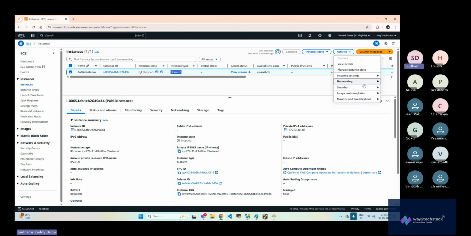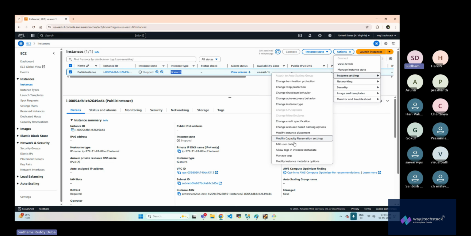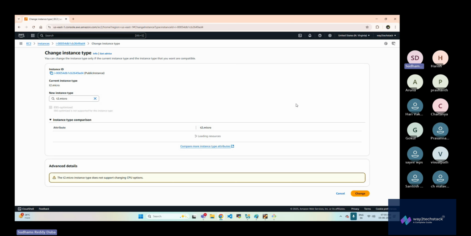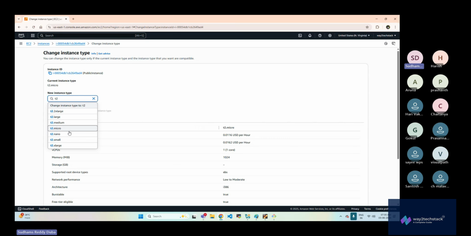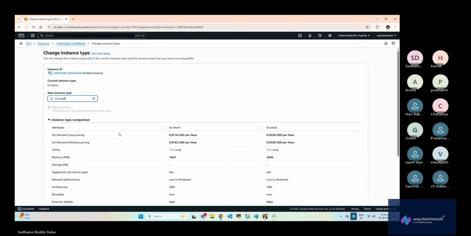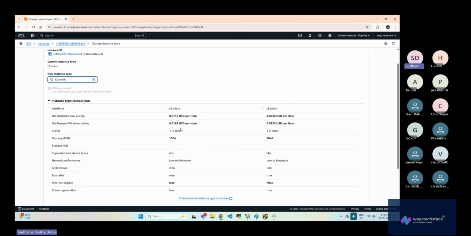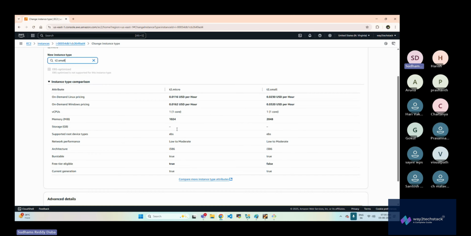Go to actions. Here we can see instance settings. Under that, we can see change instance type. Where is that? Yeah, here it is. Select that option. Here we can change it. For example, only for testing purpose, I'm doing that. You guys can ignore it. I will try to use T2 small. What does it mean? You'll get 1 core CPU and 2 GB RAM.